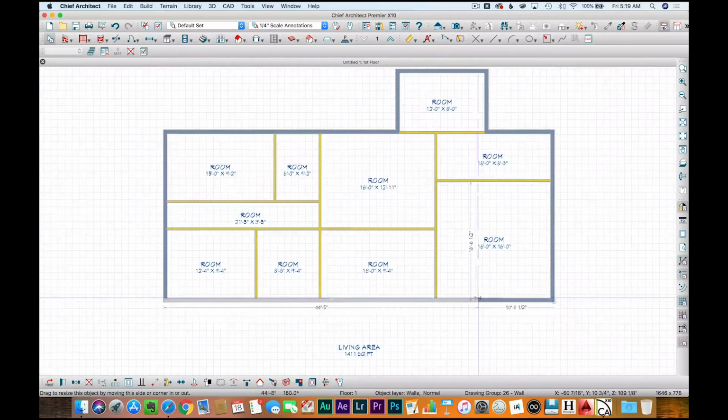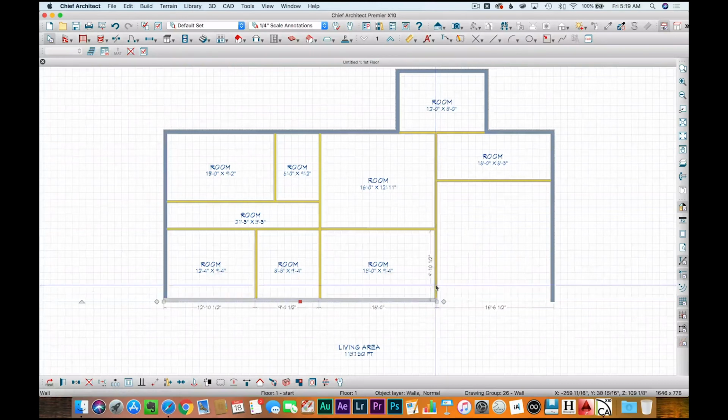I'm planning on using this to start one of my projects that's coming up, and I will show you the process of that, hopefully.